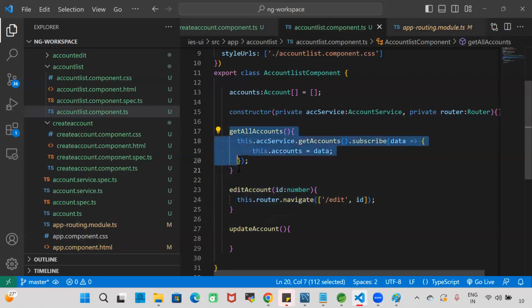Are you clear with the two methods? One is get all accounts, another one is edit account. What is the meaning of get all accounts? It has to get all the accounts from the backend and store them into this variable. This variable we will access in the front end to display the data. The next one is edit account. What is the purpose of edit account? A particular ID we will take to edit the record and it will route the request to account edit component.